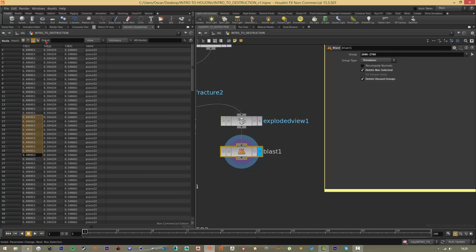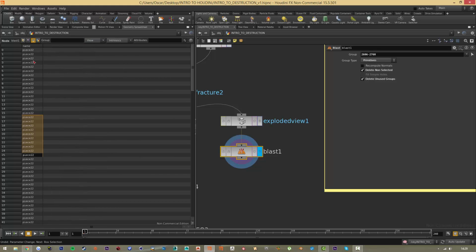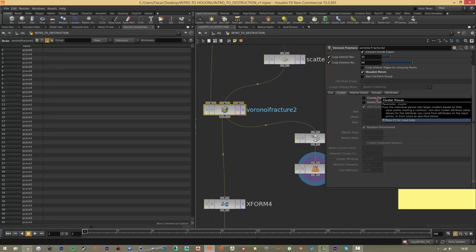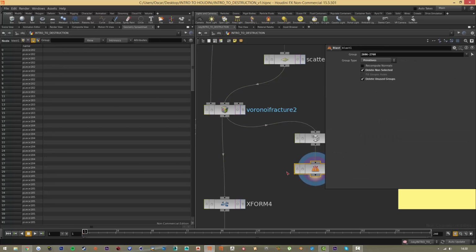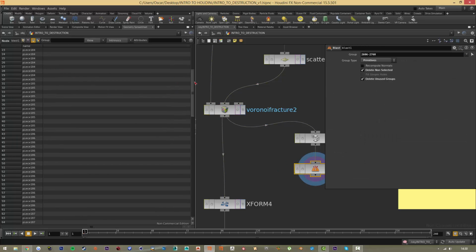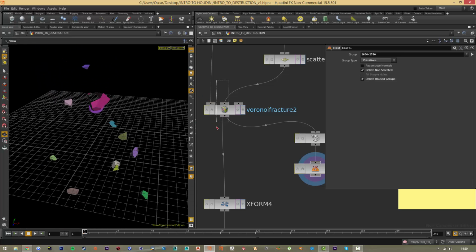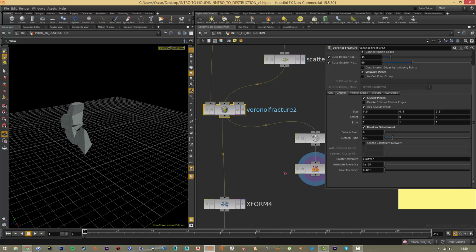Let's go to the geometry spreadsheet, and we can see that in here we have a name attribute for all the pieces that are 22. So the pieces are 22. If we go ahead and disable the cluster and go here, we can clearly see that these are in different pieces now. It kind of rabbles it up a little bit, so it's fine.